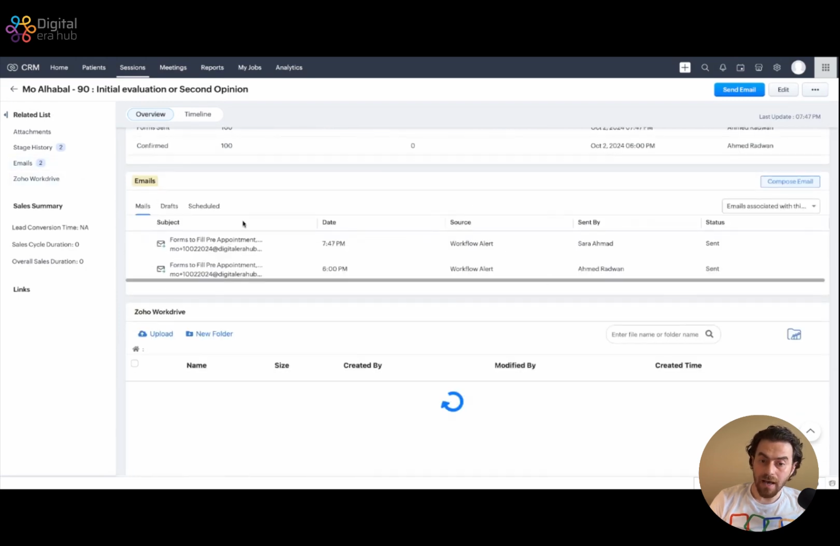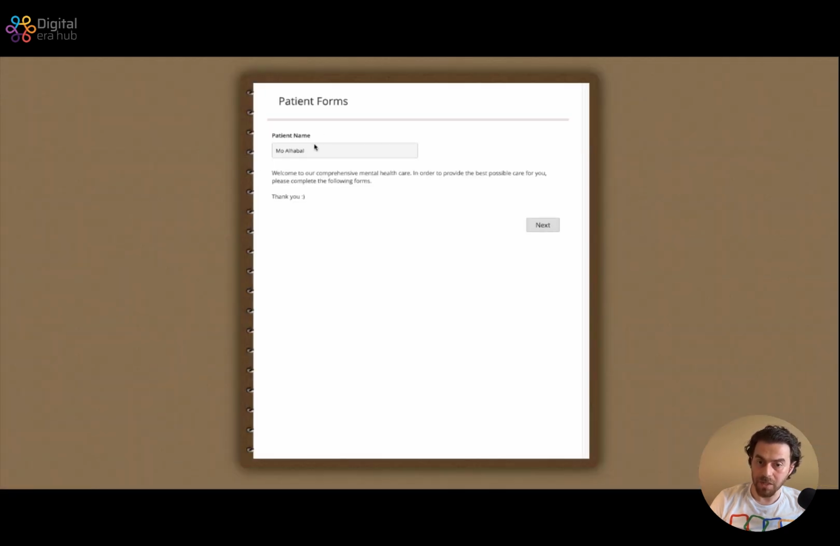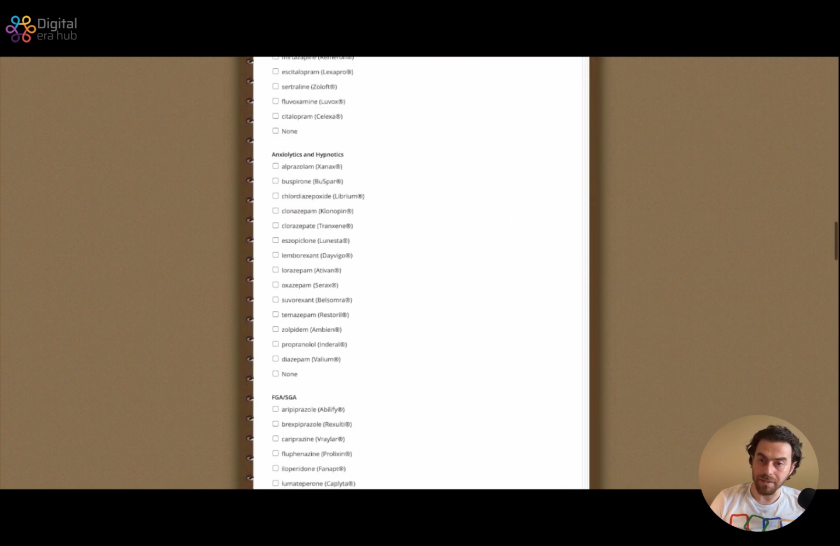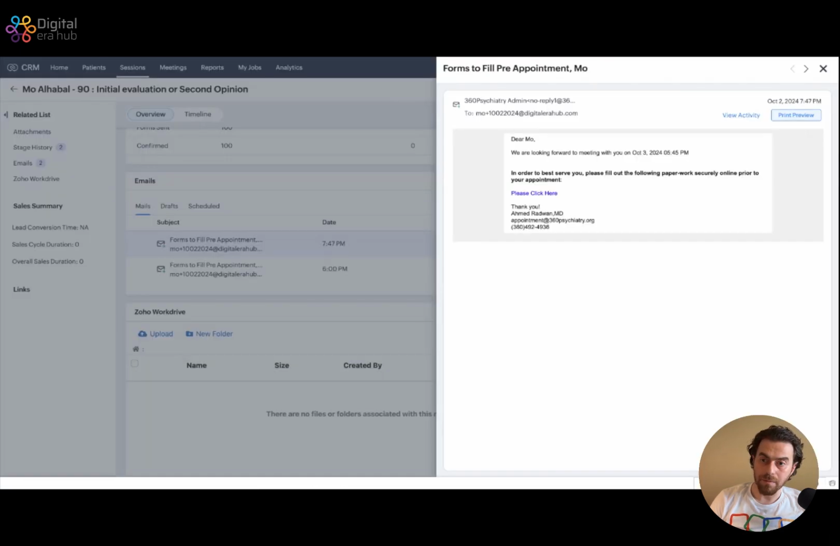Also, we can check this out, like we can find these forms have been sent to the patient. They just can click on the link here and they can access the patient information, and they can see all the information required by them to be pre-filled before the session.